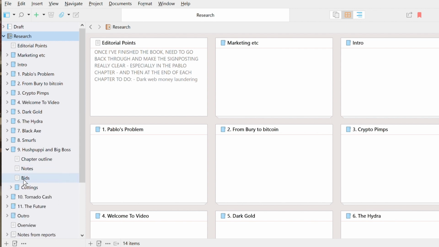Now with each folder I have particular things, so I will have, for example, bids. Now bids is a file where I put all of the contacts I've got for the chapter. So if I'm trying to interview somebody, if I'm trying to track somebody down, if I'm trying to get hold of their Facebook page or whatever, everybody that I'm trying to chase, I put in all the information there, their phone numbers, email addresses, when I called them or emailed them, what the response was, and so on.